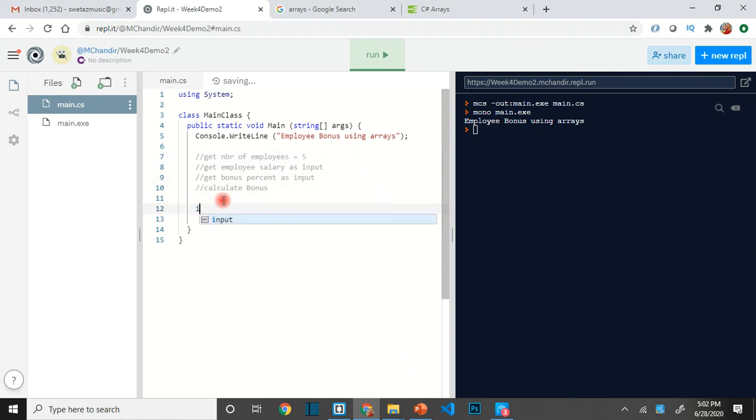So we need an array of length 5, right? Int salary array. There are two ways to do this. You can do it like this, and then later on you can assign a value to it. Or you could do it like how we did before, like this. So this is array initialization and declaration happening at the same time.